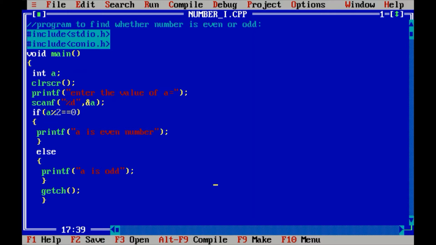I know this program is very easy for whoever has done C programming before, or very easy to understand. Now I'm just going to show this program to explain how the if else statement works inside the computer system. So guys, try to understand each and every point that I am saying to you.